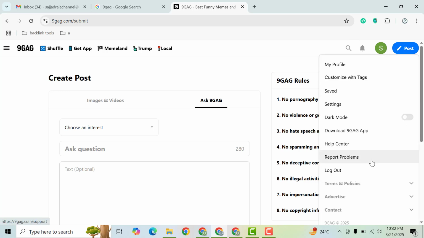platform. You can go here and here you can see you will get all the options like other social media platforms.